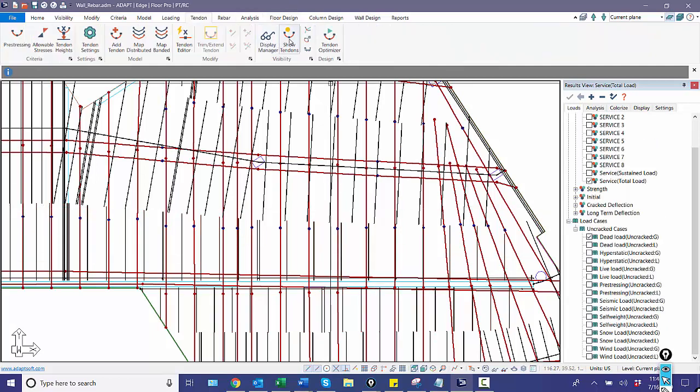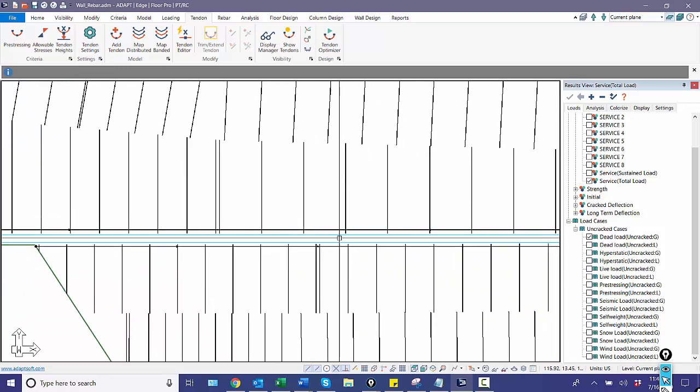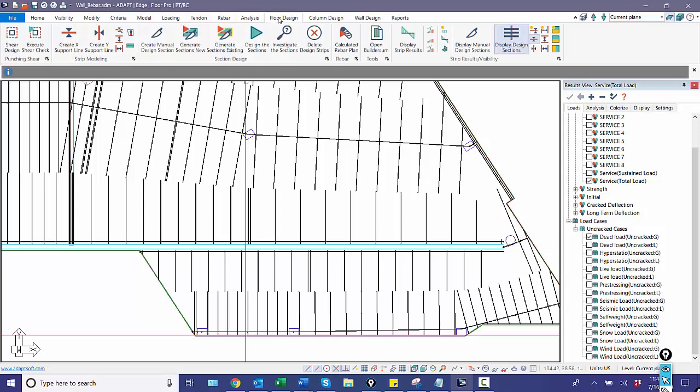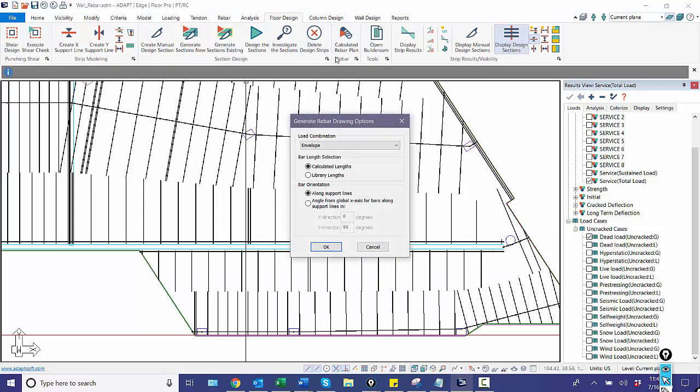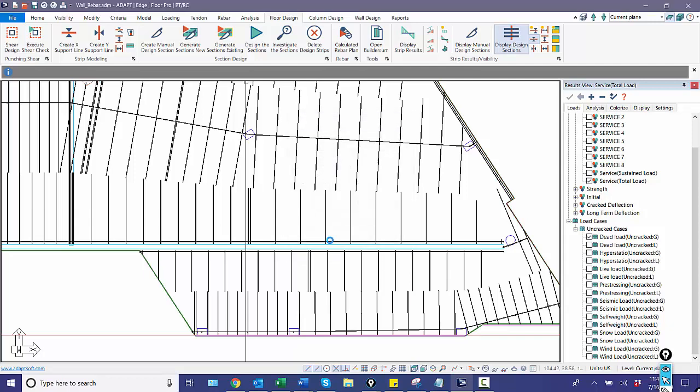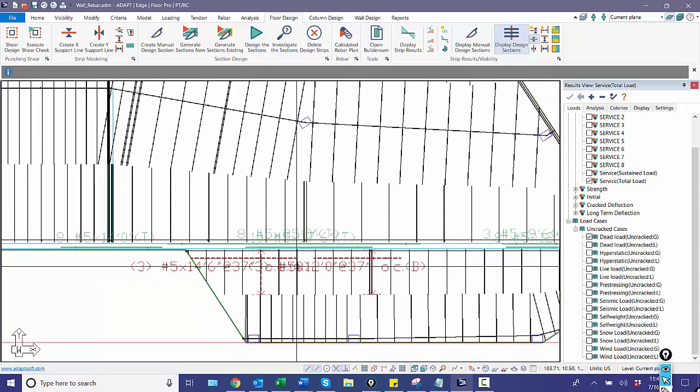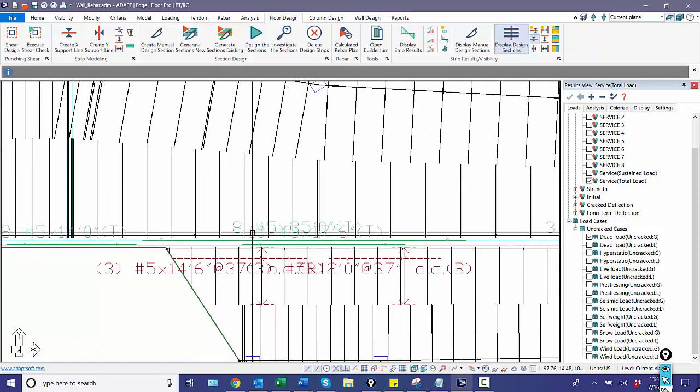I'll go back to the tendons, turn the tendons off for a moment, and we're going to just generate the reinforcement for the envelope for both service and strength conditions here. We'll go back to floor design. I'll calculate the rebar plan. And we're going to select envelope to start. And we can see we have quite a bit of reinforcement in the two locations.